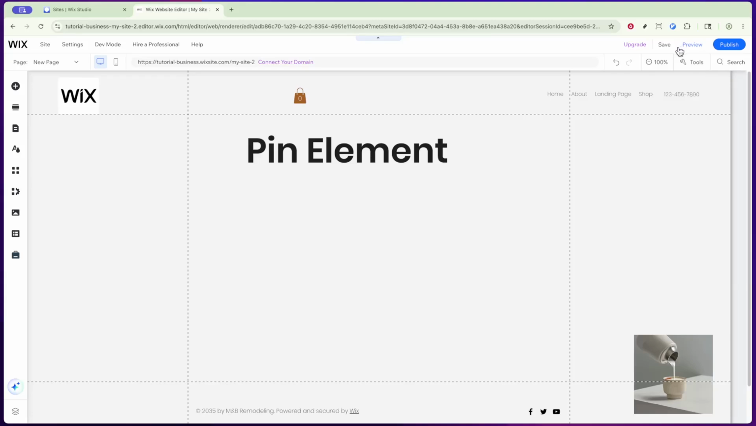And that's it. You've successfully learned how to pin an element to the screen on Wix. By pinning elements strategically, you can improve navigation, emphasize important content, and create a more polished user experience.